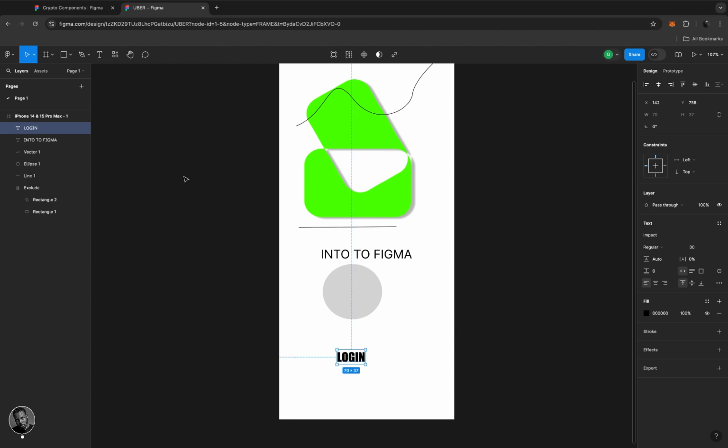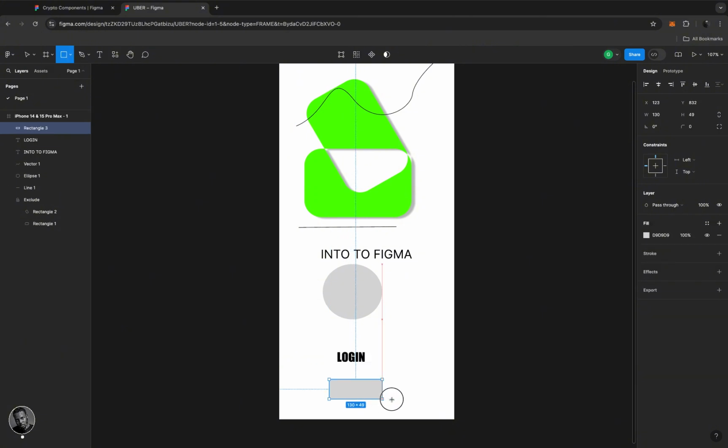Let me make another rectangle. So how do I make a rectangle? I'll come over here and select my rectangle tool. I draw over this. Of course, I want to reduce.